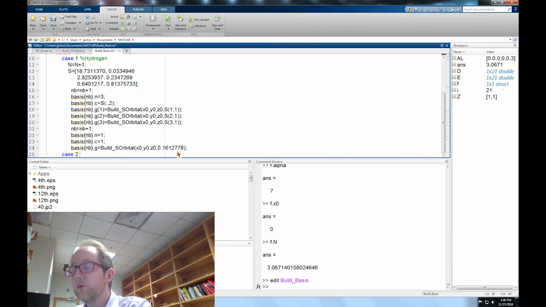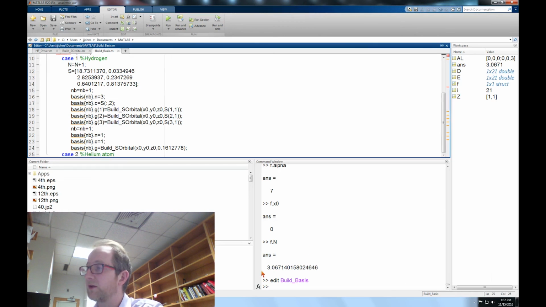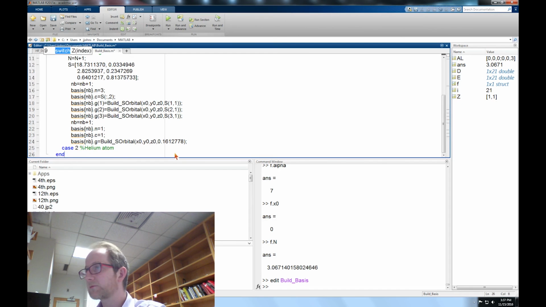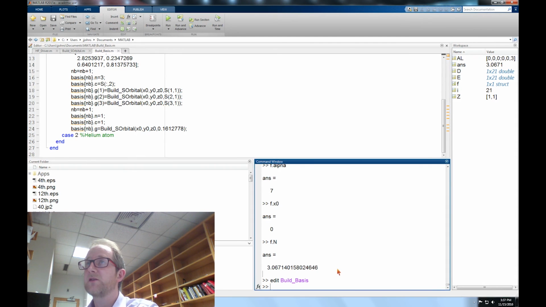Case 2. Helium atom, right? So that would be the helium atom. You can go to the basis set exchange yourself and see what the orbital for a helium atom would be. I'm going to leave that as an exercise to you, so you don't have to watch me keep typing here. End, and that should be it.